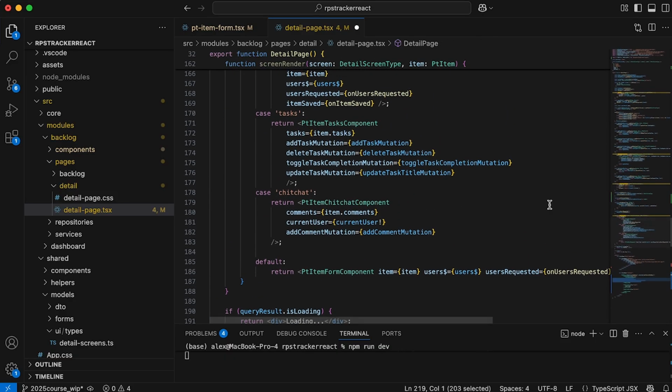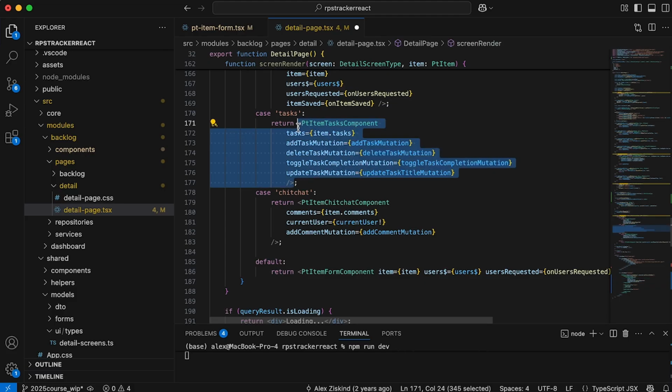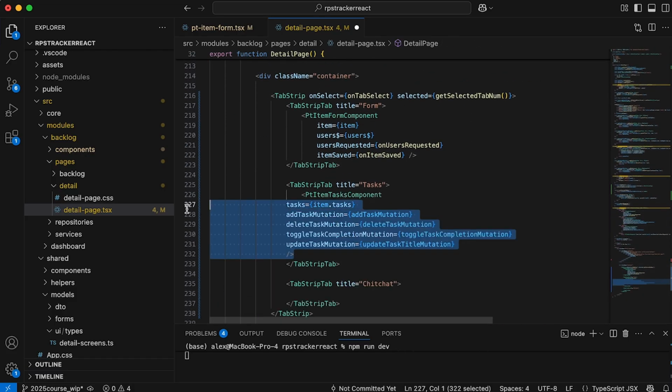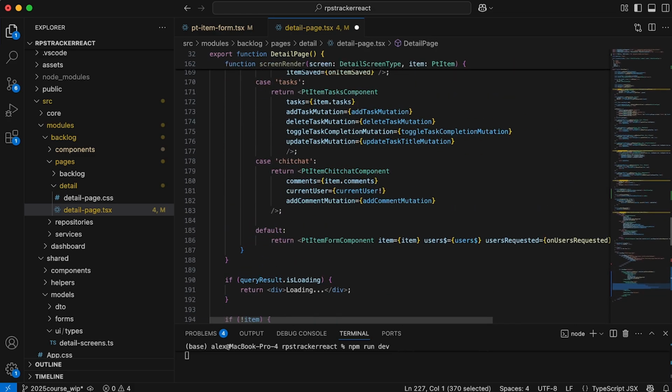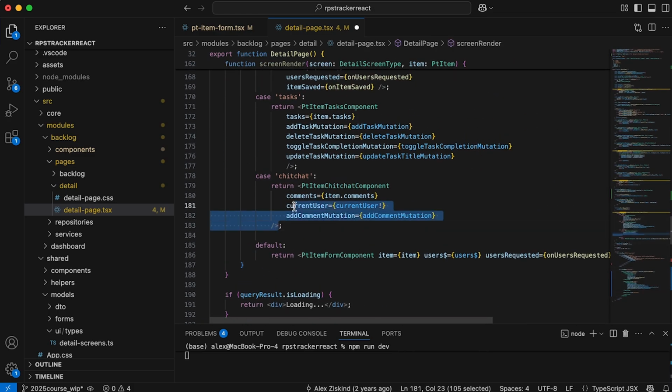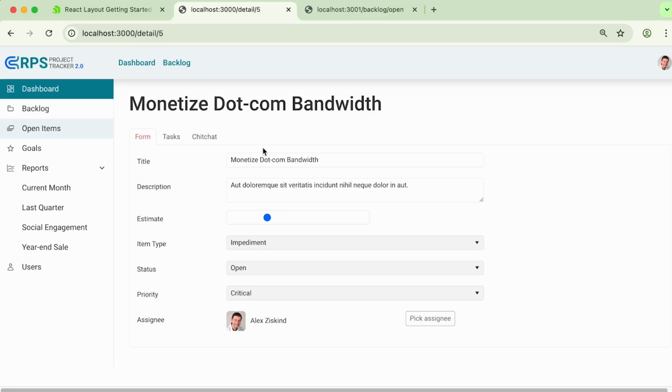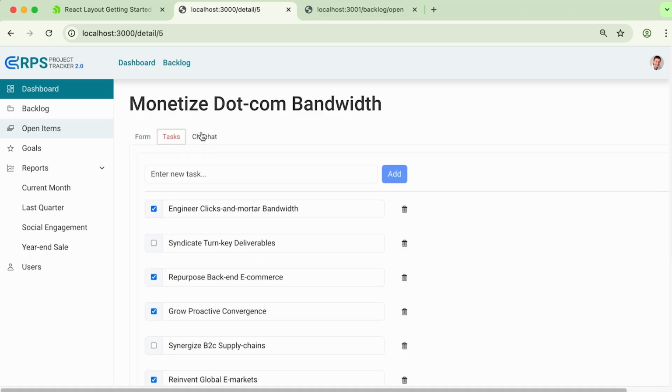Then we also have the tasks component. Let's paste that into our tasks tab, just like that. And finally, our chit chat component can be pasted into the chit chat tab, just like that. Okay, let's have a look. There's the form. It seems to just work. We have tasks and we have chit chat.